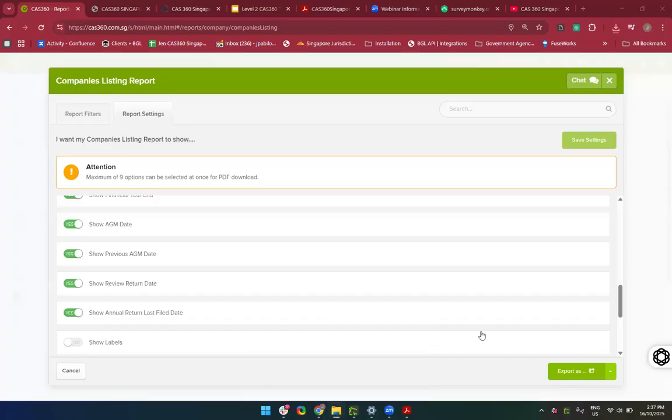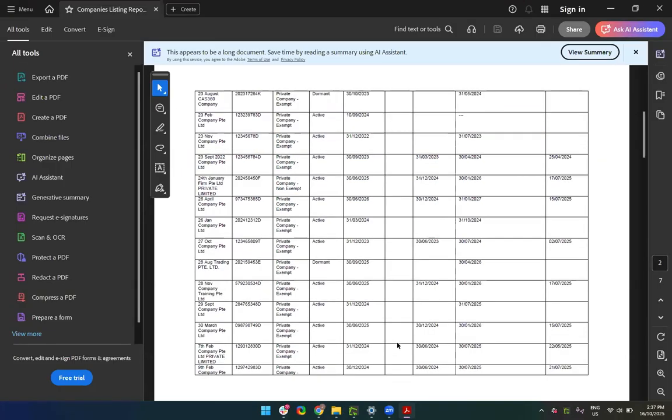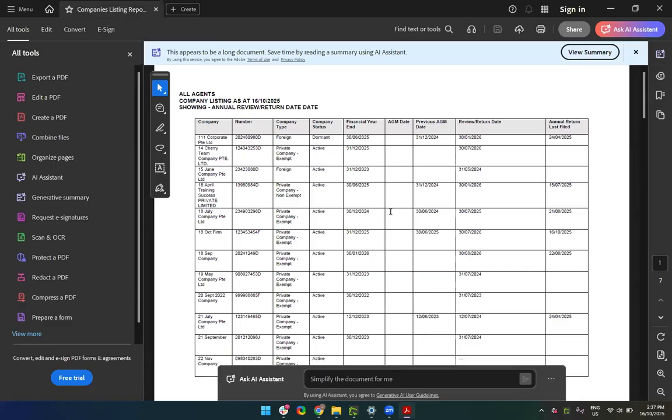So go back to my downloaded. So I've just downloaded the company listing. And you can see over here that it will list down the companies, and based on the filter of columns that I've selected to display on my reports, it will show my financial year end, previous AGM, and annual returns. So generally, you will see AGM date over here. So as long as you have the records in your general details, these dates will display in these columns.